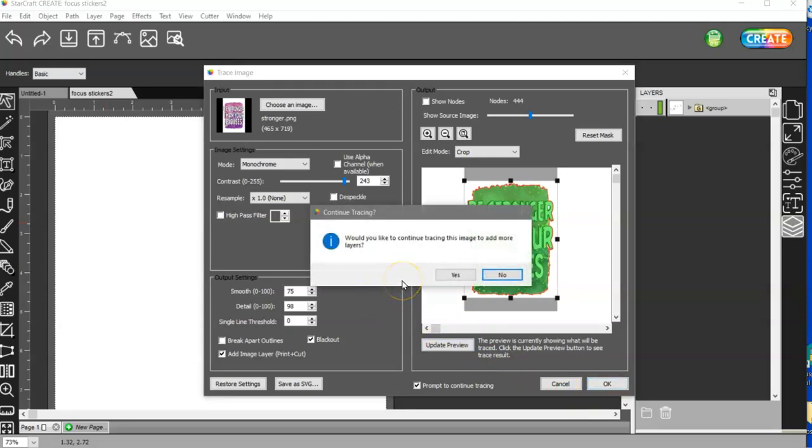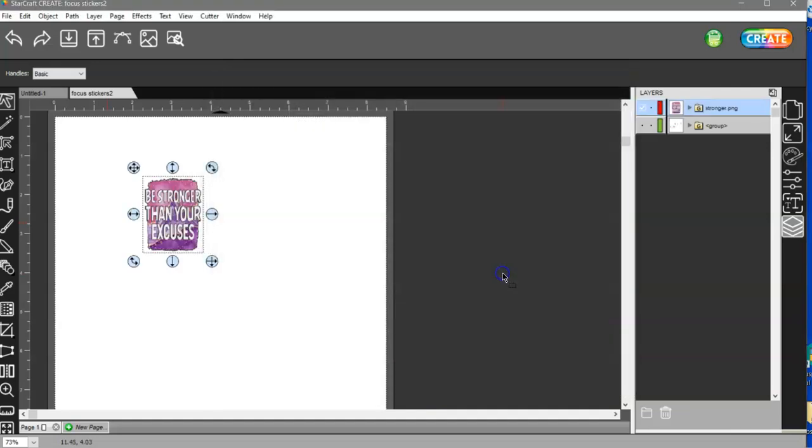And then it's going to ask me, do I want to trace again? No. I do, however, want to make sure that my add image layer is checked before I trace anything, okay? And this is asking me if I have more colors to trace because I have this checked. But no, I don't. So I'm going to go ahead and click no. And then now I have this.